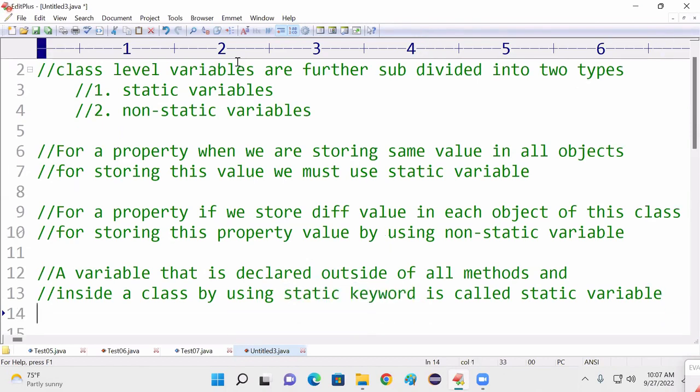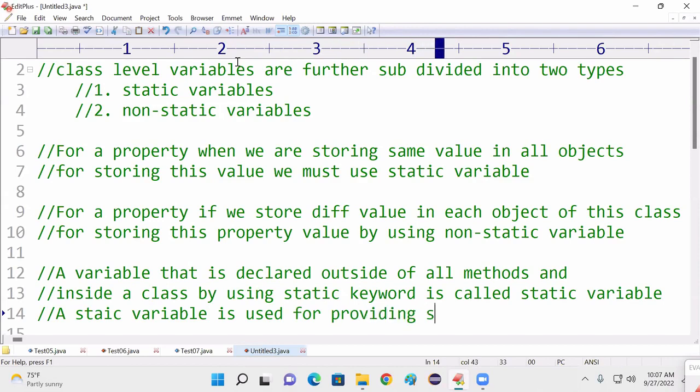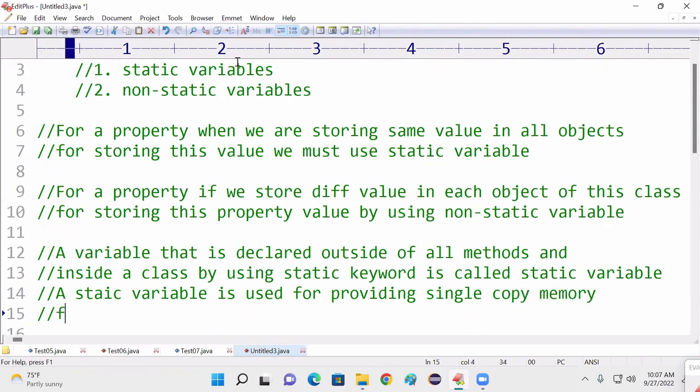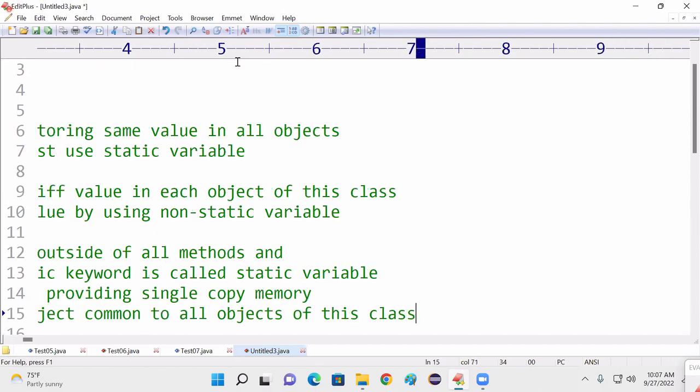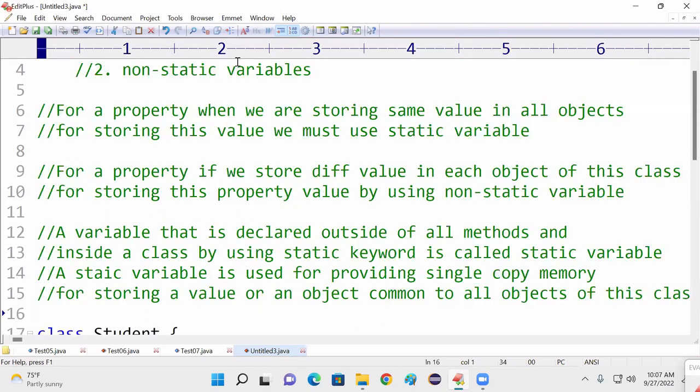Now tell me the use of this variable. A static variable is used for providing how many copies of memory? Single copy memory. Single copy memory for storing a value or an object common to all objects of this class. This class means the class in which we declare the variable.